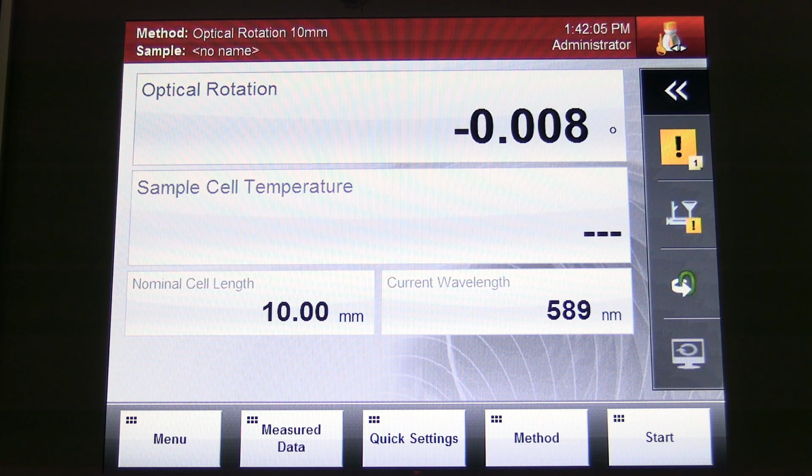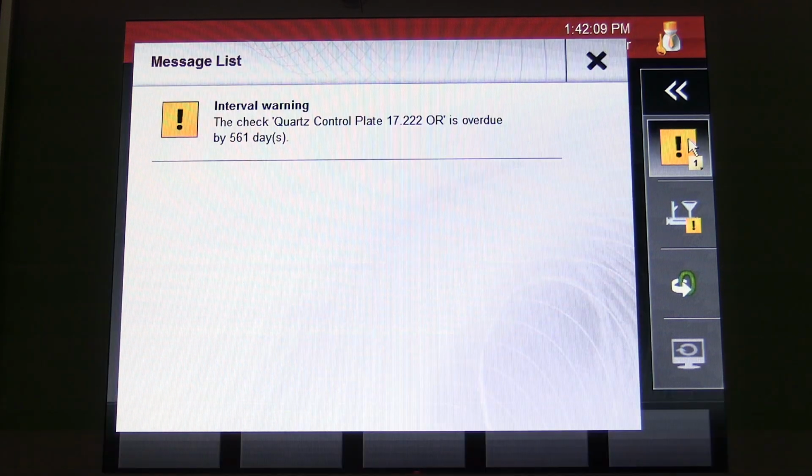Look at the right side of the screen. If there's an exclamation in the yellow box, press on it. If there's an interval warning, please tell your professor and contact the scientific instrument specialist. Press on X to close the window.